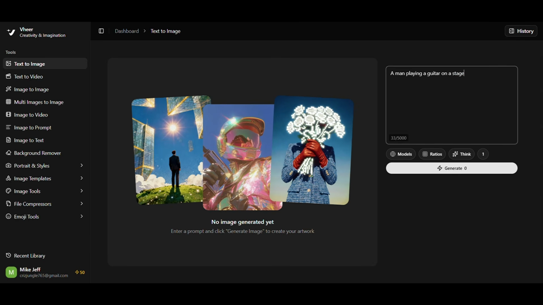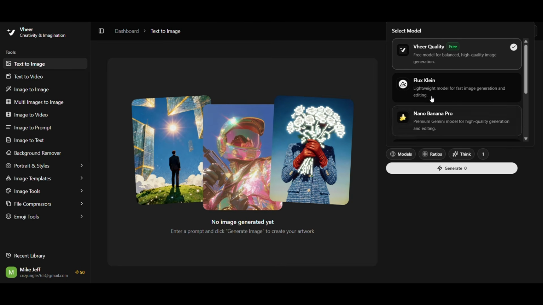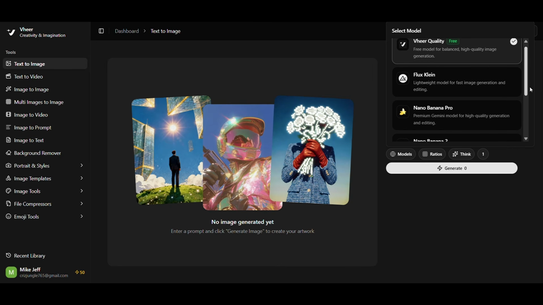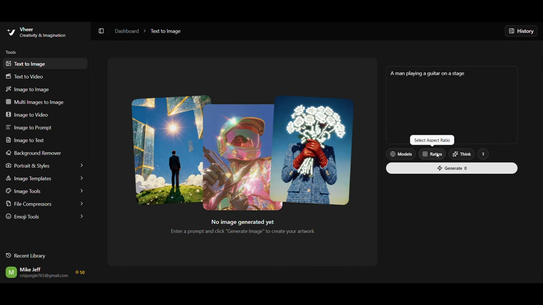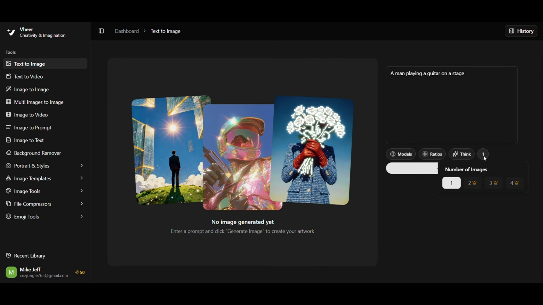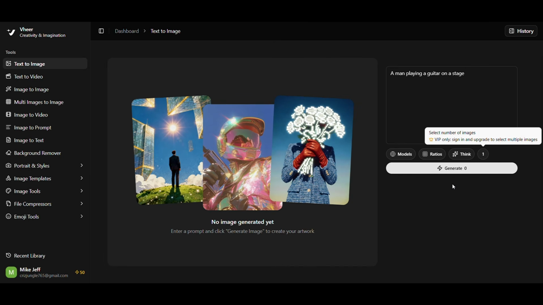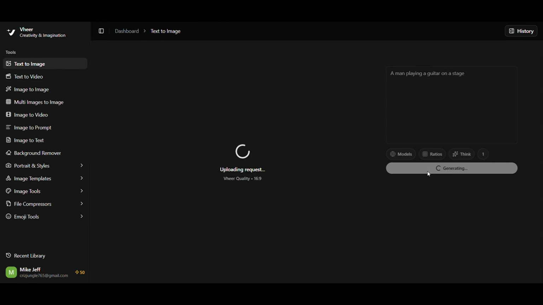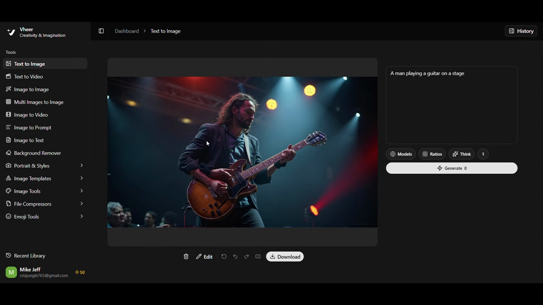Just below that, this is where you select the model you want to use. As you can see, the default model is set to free. Here you can choose your aspect ratio. I'll go with 16:9. And over here you can select the number of images, but as a free user, you can only generate one image at a time. Now take a look. It costs 0 credits to generate. So I'll click generate, and just like that, the image is ready. Honestly, the quality looks super realistic and impressive. And as you can see, my 50 credits are still untouched.